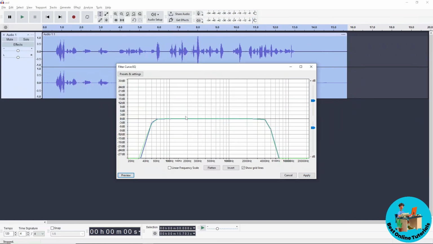And now, once you are satisfied, you can just simply click on apply. And guys, remember that you could adjust this and you could just simply have a preview of your sound on how this would look. And there you go.